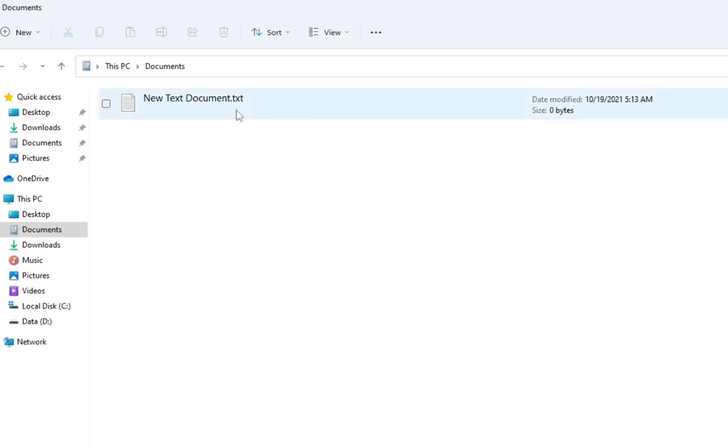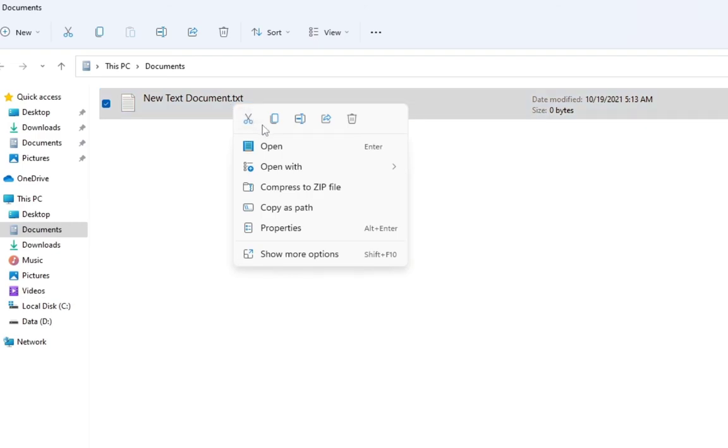If you right click on your file, you can copy, paste, delete. You can open the file, open with a specific software, compress, copy the path. You can also open properties.